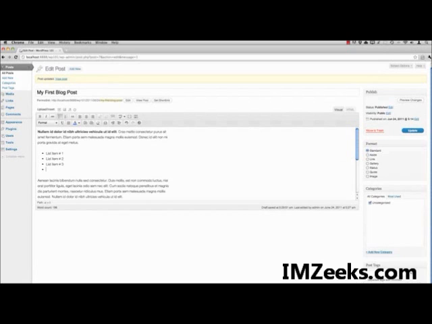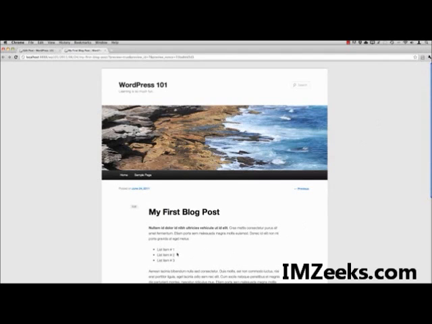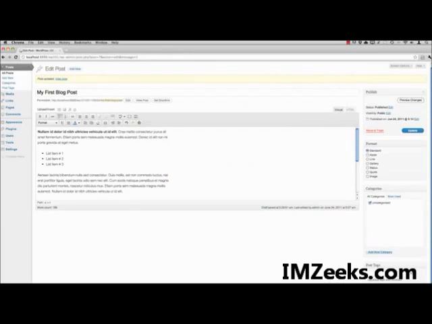By pressing Enter one more time, it clears the bullet and allows me to then backspace up to clear it out. If I want to preview what this bullet looks like, I click Preview Changes, and there is my new bulleted list right there inside of my blog post. The same thing can be done for numbered lists as well. The process is exactly the same. Let's go ahead and close this up.